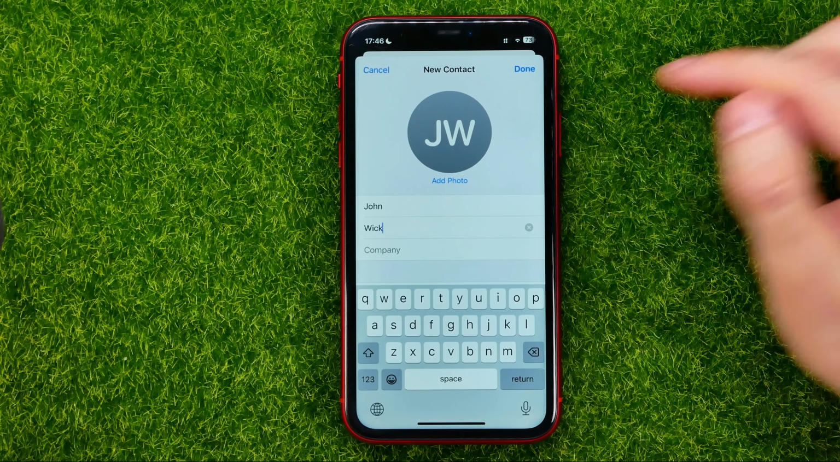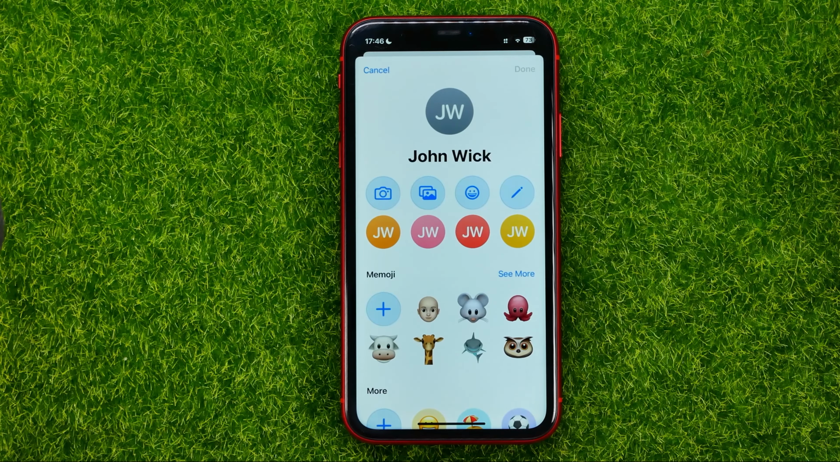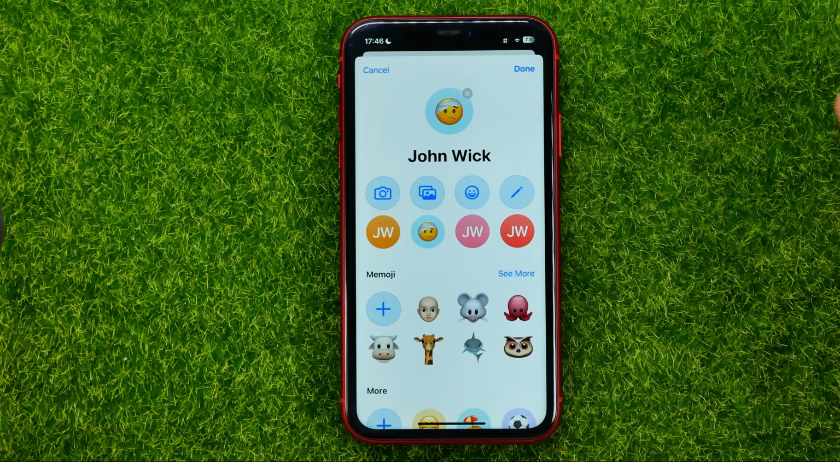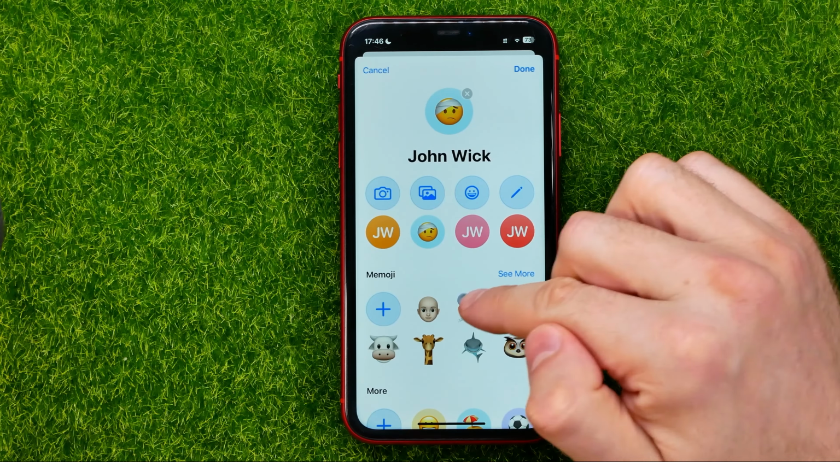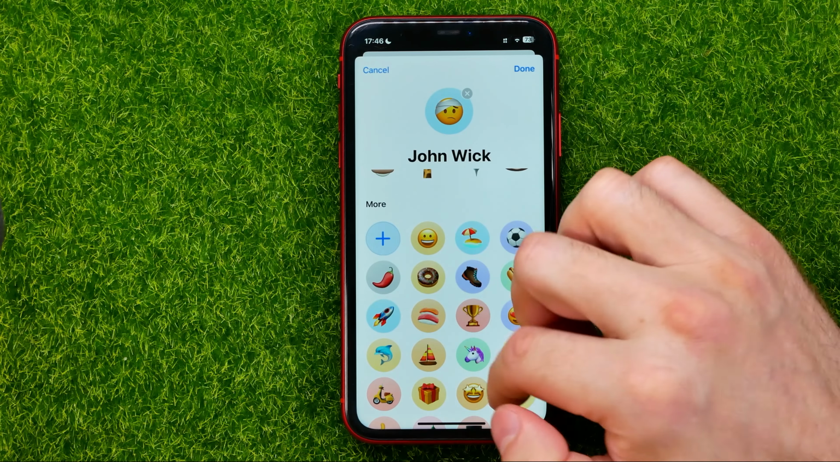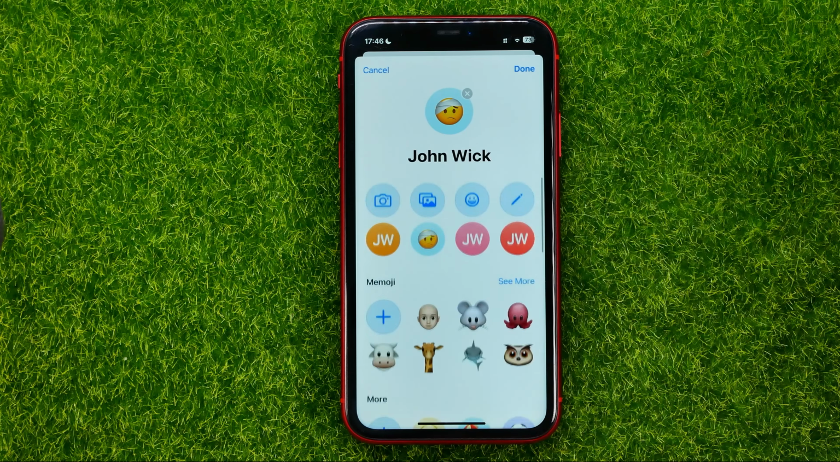and also we can set a photo for that contact. We can use our camera to take a picture. We can select some emoji for that contact. We can select Memoji. We can select some picture from that big list, and also we can select some photo from our camera roll. So let me choose just for example that one.